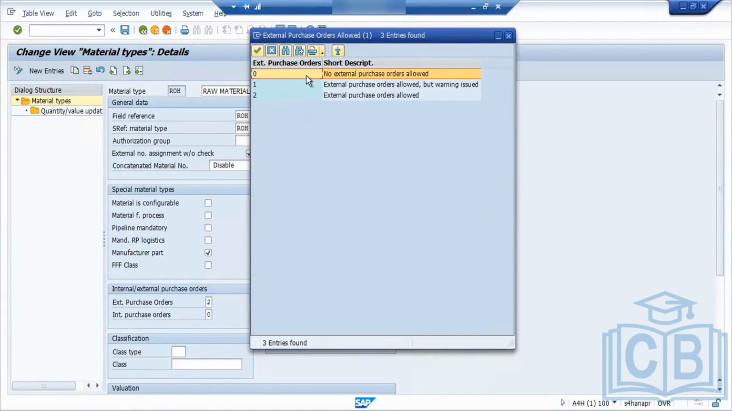If you put 0, what happens by using this material? If you create an order, the system will give an error message that you cannot procure this material for the external purchase orders. Whatever the materials belonging to this material type, everything will be blocked. Not blocked, it will not be allowed for the external procurement.